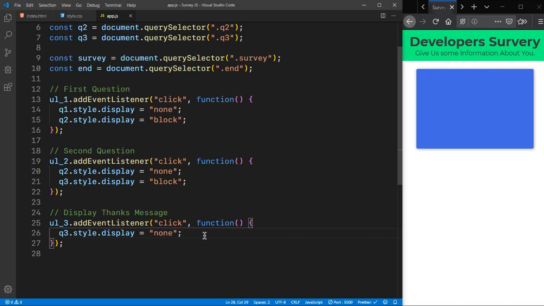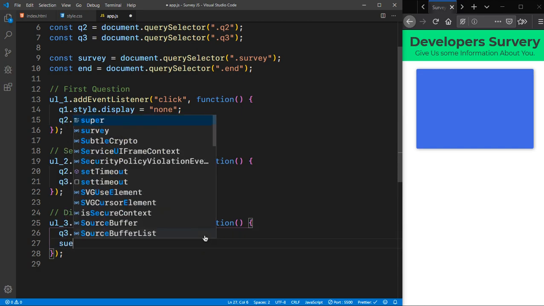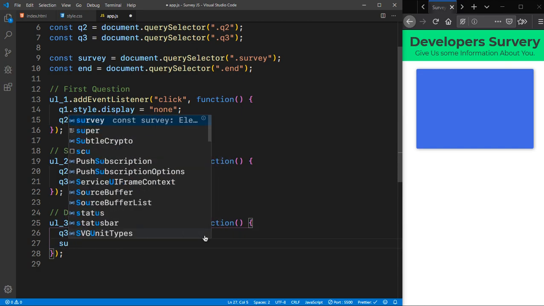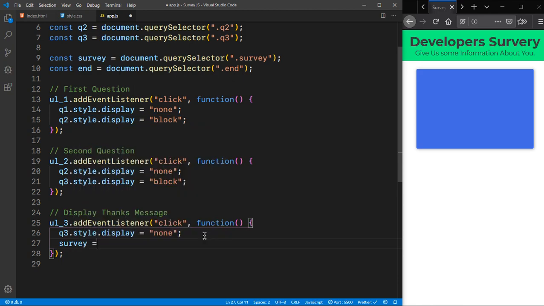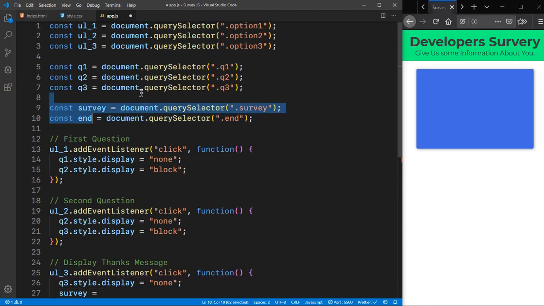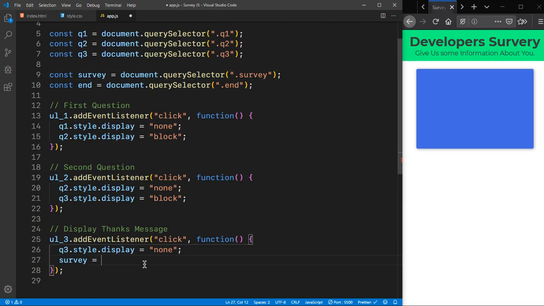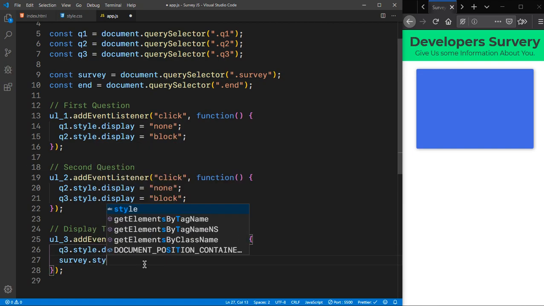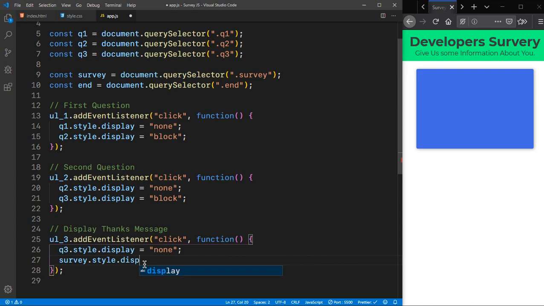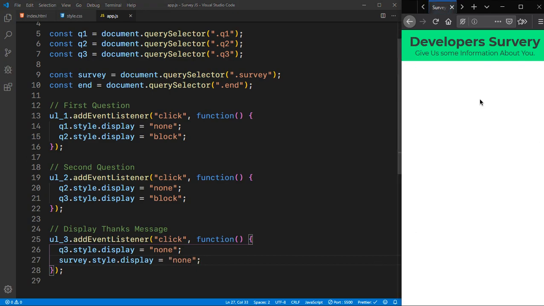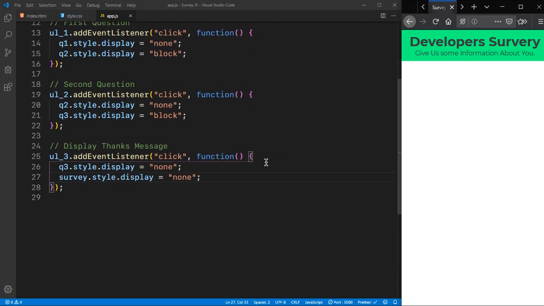Now what I want to do is get the survey. I want the survey div that I created right above, this one, and I want to hide this also. So I'm going to say survey.style.display and give this none. Now if I save it, there we go, that's already hidden. Okay, that's all done. Now it's hidden, sort of like display none.